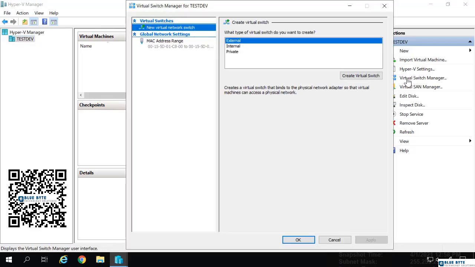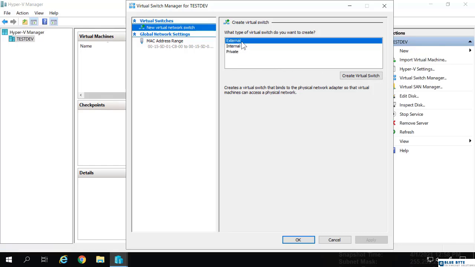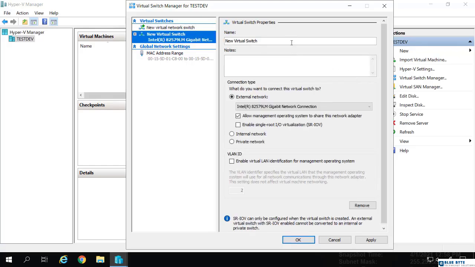So I'm going to choose this Virtual Switch Manager here on the far right, and I'm going to choose External, which is selected by default. When I click Create Virtual Switch, I'm going to give this a name, and I'm going to name mine vSwitch. You'll see External is selected. This gives me a list of all the network adapters on my machine. Now, the machine I'm using only has one network adapter, and it's just an Ethernet adapter.